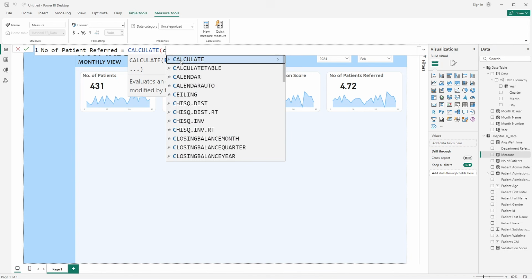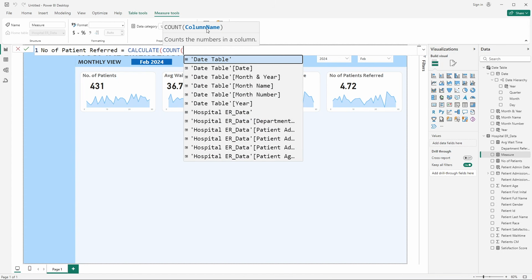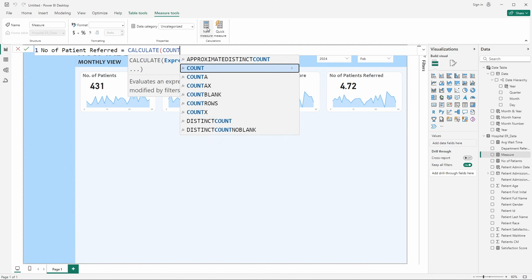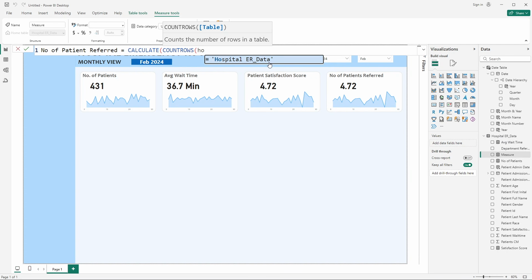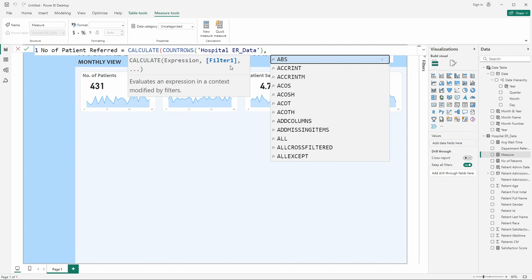First I will take count of all the rows, and it is asking me for which particular table. I have to use the count rows function over here. We have only one table, that is ER data, so I'll be taking the hospital ER data. We have to take count of each and every row. Close this, and the second argument is the filter.